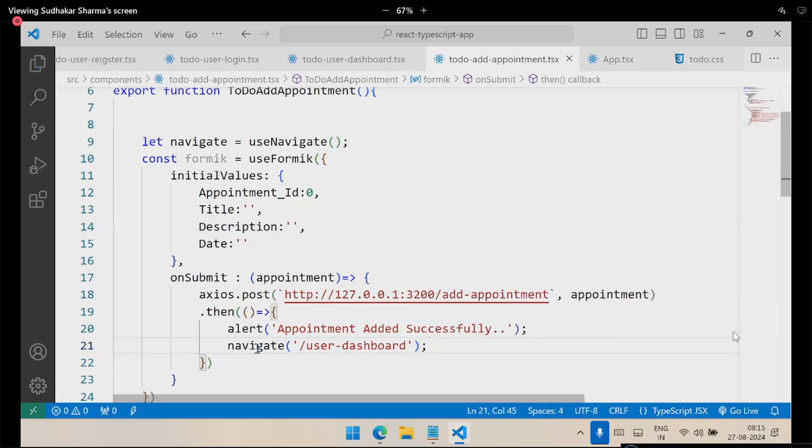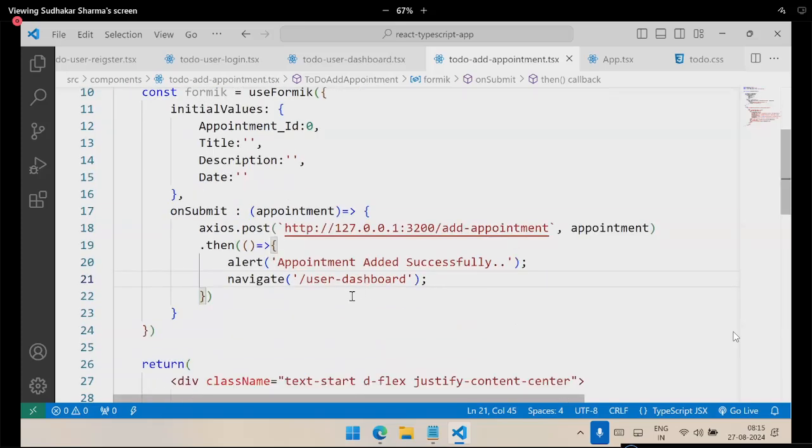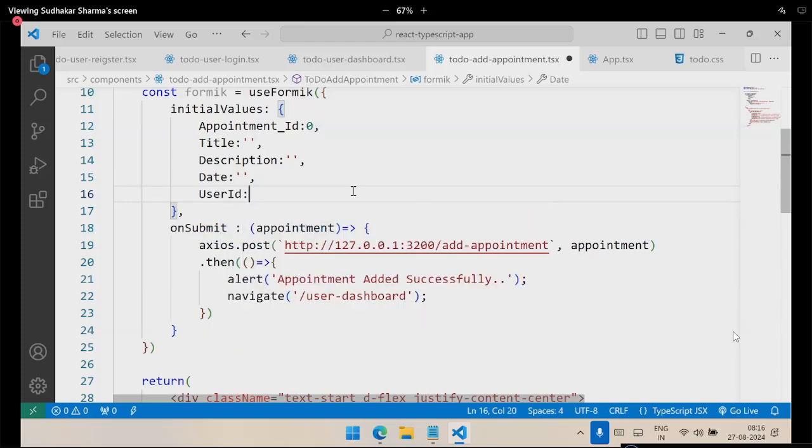User dashboard. Okay, now in the user dashboard, we need to show appointments. We are not doing that yet. So that means we are adding the appointment, and now in the dashboard, we need to display the appointment. First, one more thing we need here. What is that? User ID. User ID is a string. Now, actually, this is not a string. This is coming from cookies.